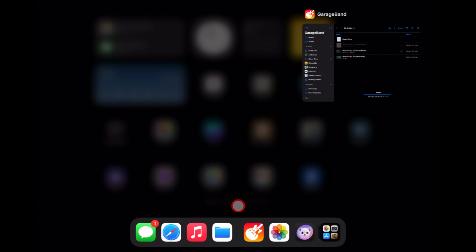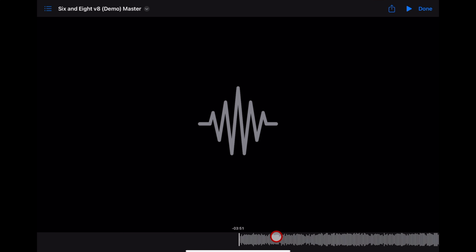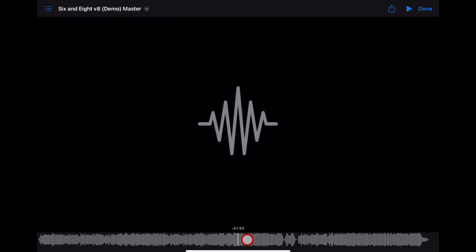So I'm going to swipe up and tap on the Files app, jump into our folder, and let's tap on this one. Let's jump to a middle section here where it's sort of at its loudest. That's a great place to listen in for a final master, and hit play.